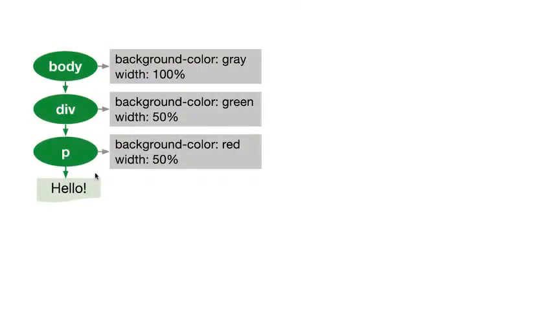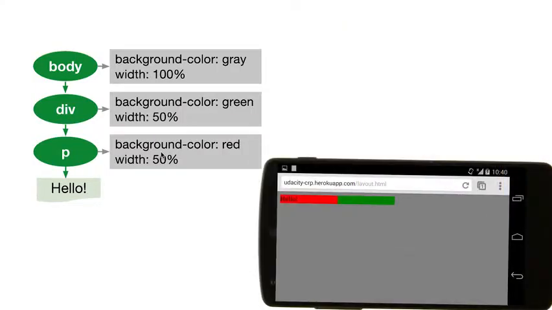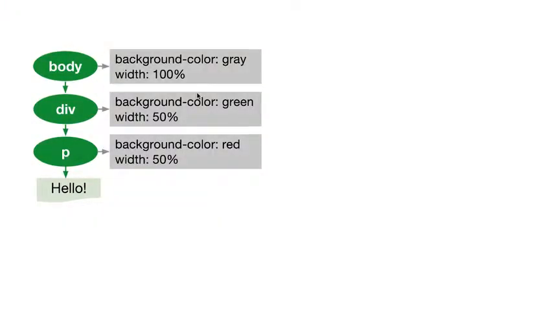To show layout in action, I've come up with a simple render tree. Here's what the final result will look like. Note that if we rotate the phone, the dimensions of the boxes change, but their proportions stay the same. Let's see if we can figure out what the browser is doing here. Let's start at the top.